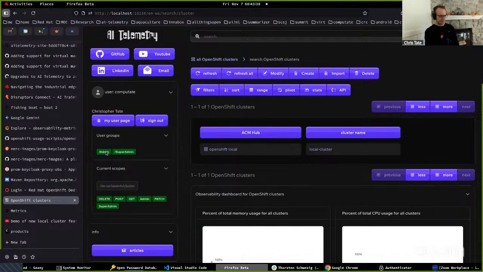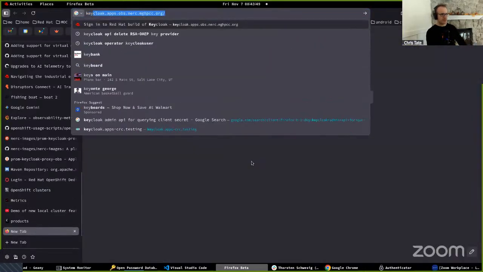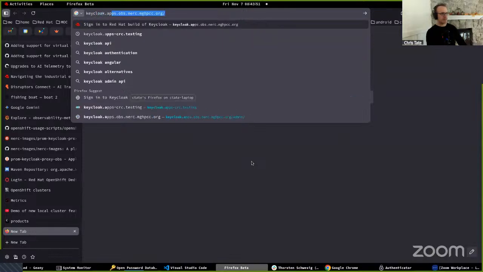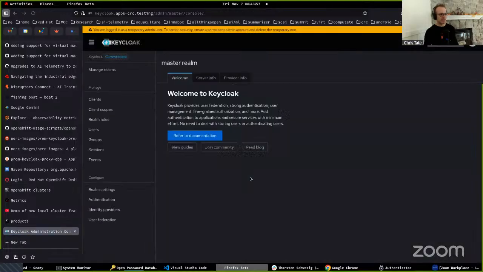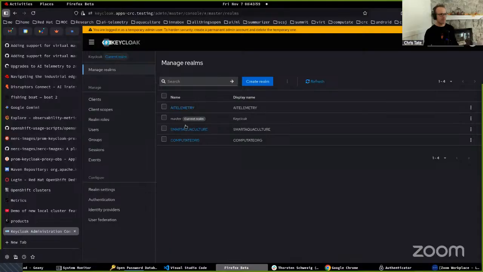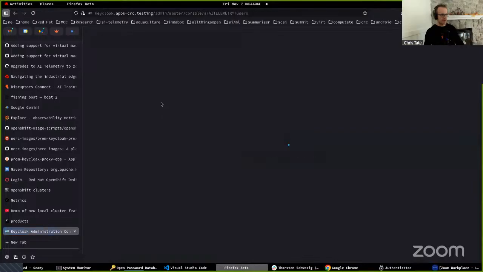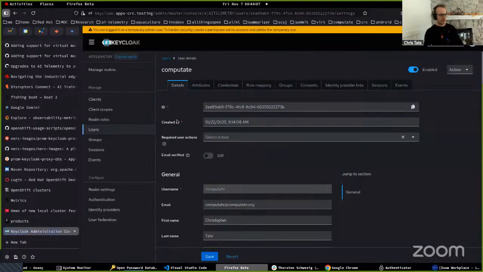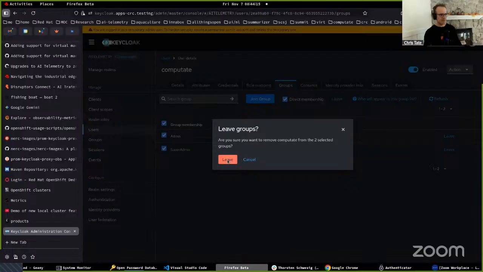And I've granted myself some groups in Keycloak that control my access. So I have access to a lot of things here. If I was to go into Keycloak, the apps-crc.testing, and log in as the admin account, and go to the realm for AI telemetry, and go to my user and go to groups, then let me just leave both of these groups, leave.